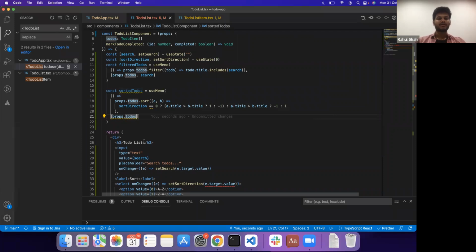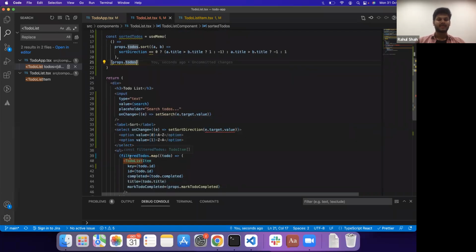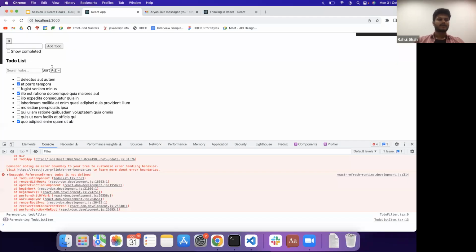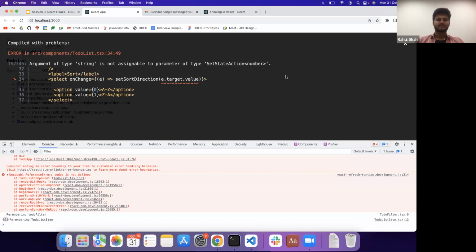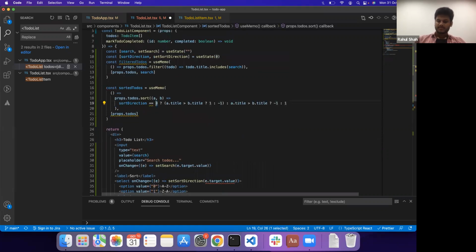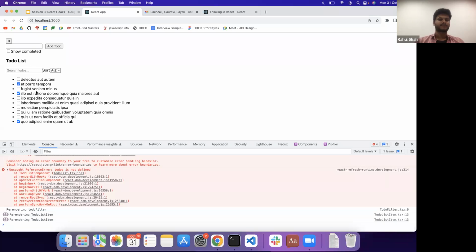So finally, we want to display the sorted to-dos, right? Now let's, oh yeah. It's going as a string. Okay, let's convert these to strings. For convenience. Okay, let's sort A to Z, Z to A.